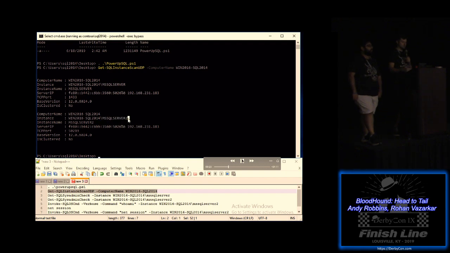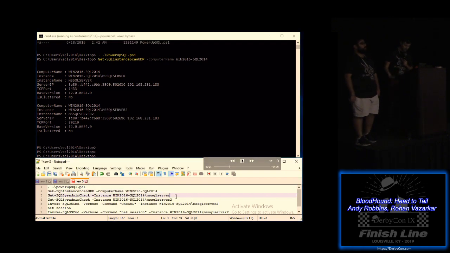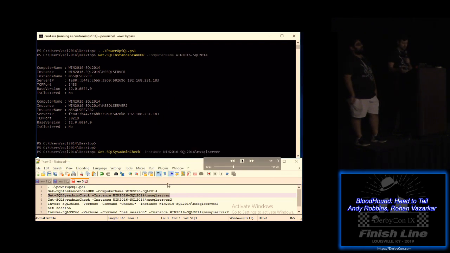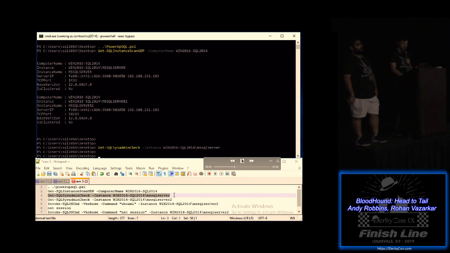But we can see there's actually two different instances of MS SQL running on this system. Currently, we don't import that data into BloodHound, so this is very important if you are executing this attack path using BloodHound data. So we have MSSQLServer and MSSQLServer2.